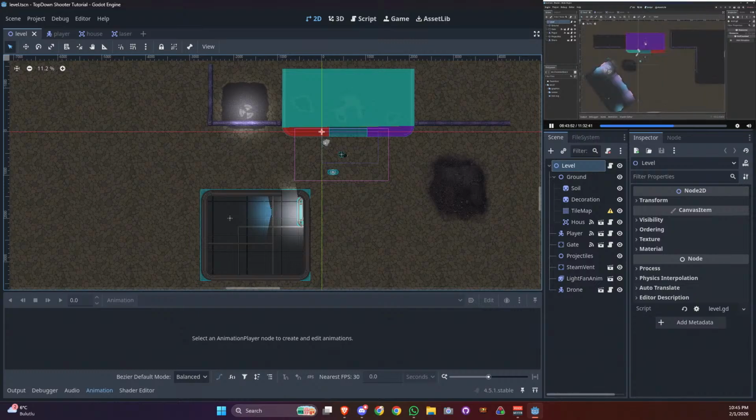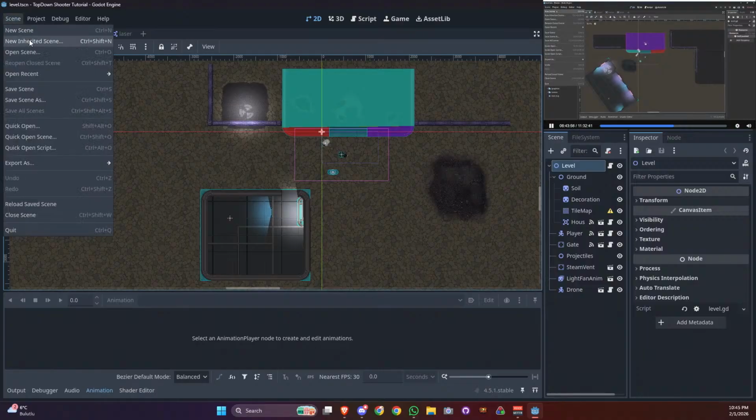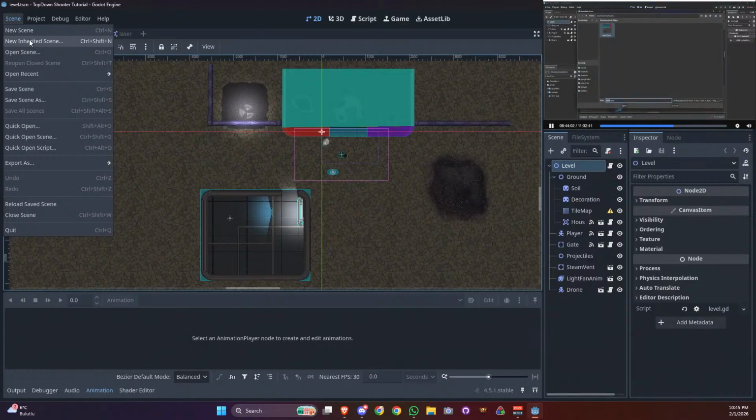When you look at the top left, there we have Scene. And the first entry is New Scene. Besides that though, right below, we have New Inherited Scene. If I click on that, Godot is giving me another dialog. In there, it tells me to open up a scene. The scene we are opening up would be the parent scene. And right now, this would be level. So this is what I want to open.